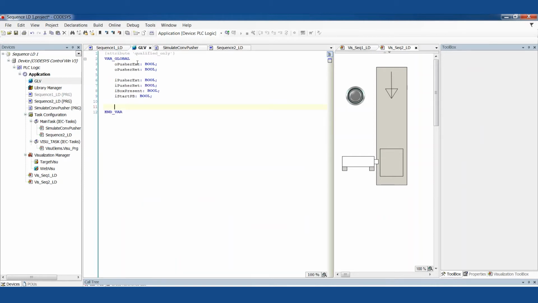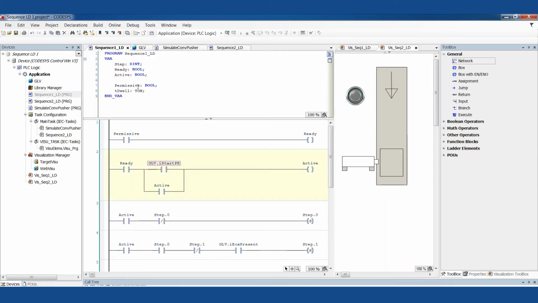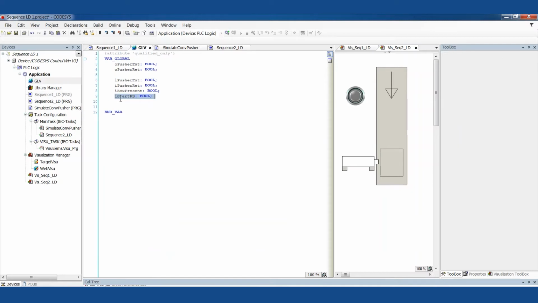I also want to point out we've got some global variables that just help us stay organized and allow us to communicate with that simulation so that we're all using the same tags or variables in this case. We've got some outputs, pusher, extend, and retract. Inputs, pusher, extend, retract, box present. And I noticed that I had stuck this start push button inside this routine before. So I pulled it out of that routine, or POU, Program Organization Unit, is the term they use in Codesys. I pulled it out of there and put it with all the rest of the inputs, just because I thought that made more sense. So if you notice that difference, really no difference in function. It's just an organizational change.